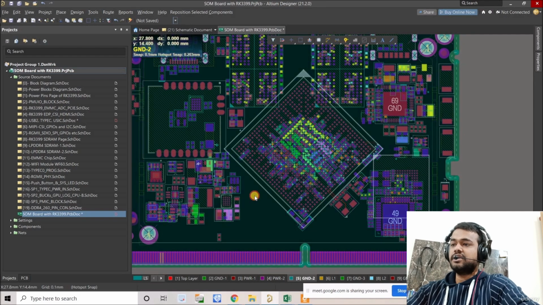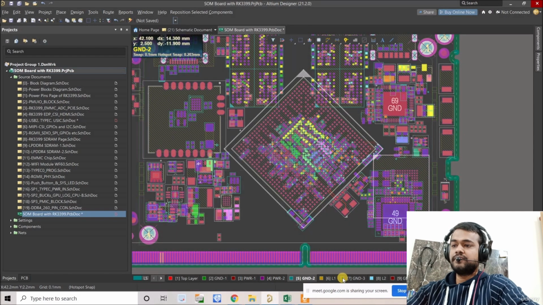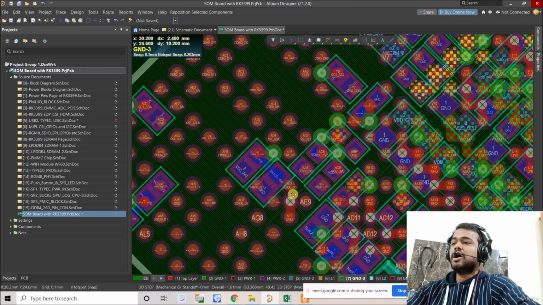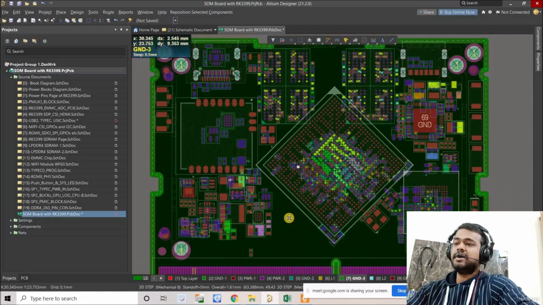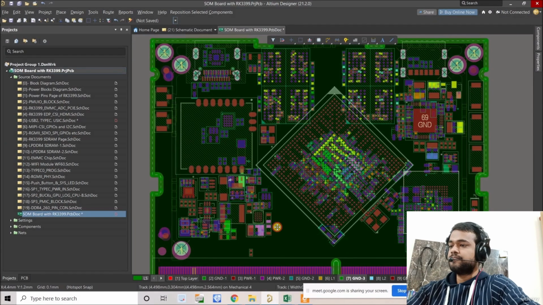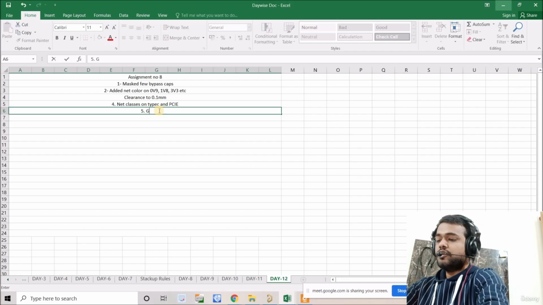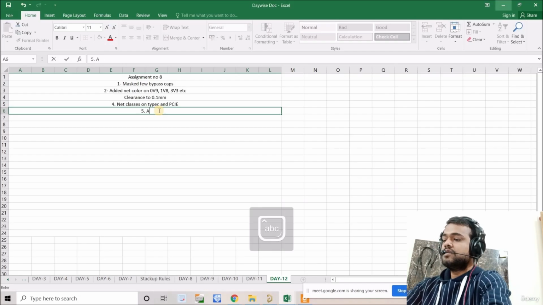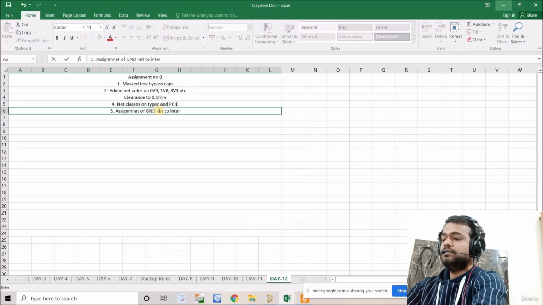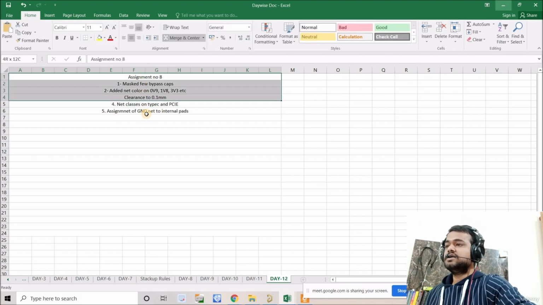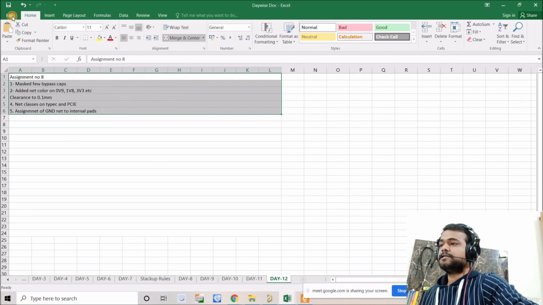Apart from that, for other grounds, you can see I've already assigned those, right? So when you do that, all the ground pads or all the ground vias will be connected to the internal planes. So that is one thing I'm going to add here: assignment of ground net to internal pads. So these are the few things that I've added on assignment number 8.